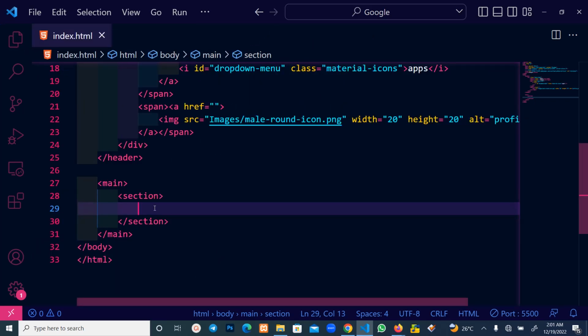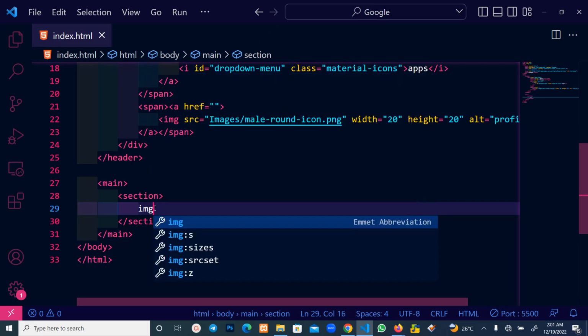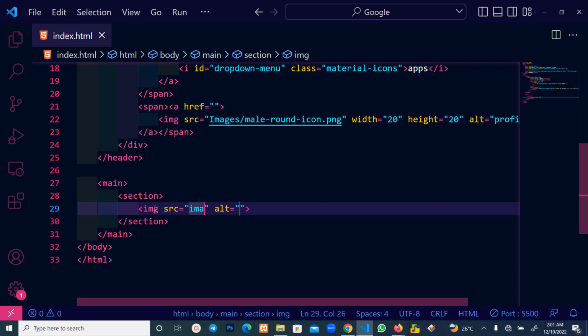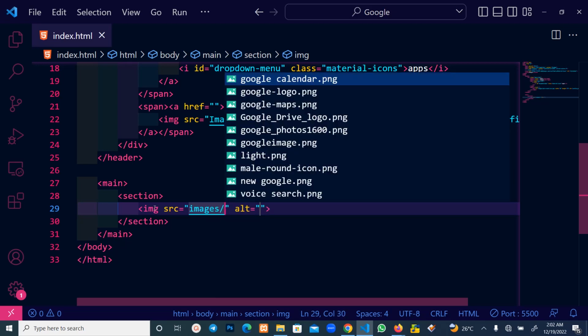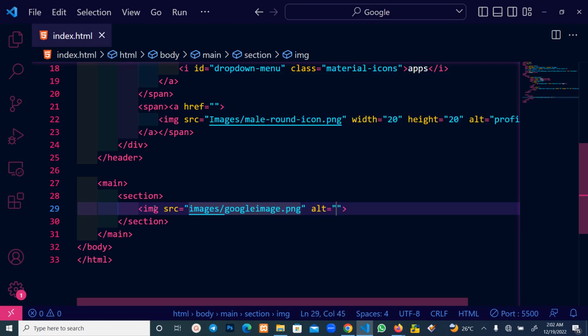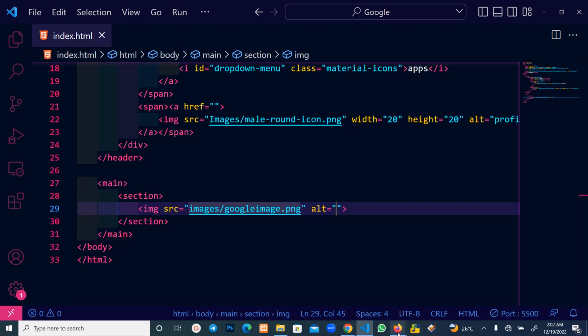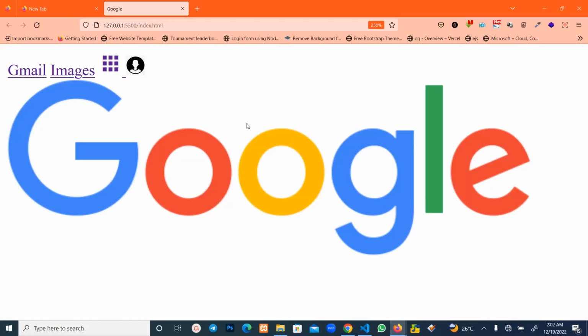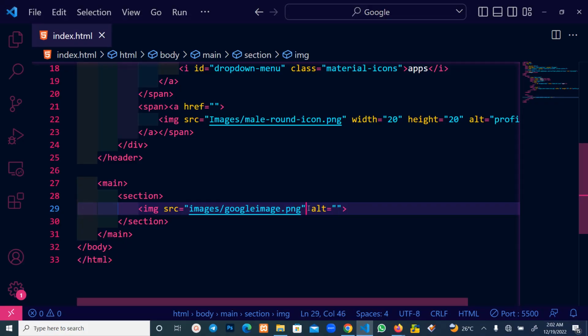So I'm going to add an image tag that contains images/Google image.png. So let's see what happened. You can see. So I'm going to use my attribute again to resize it, so width 200. Let me just use ordinary width. Cool, 200. So that is okay for now.